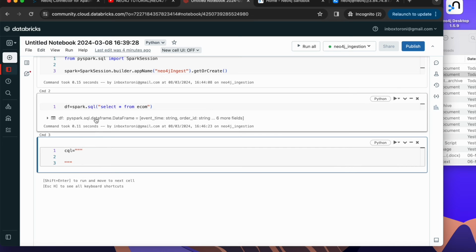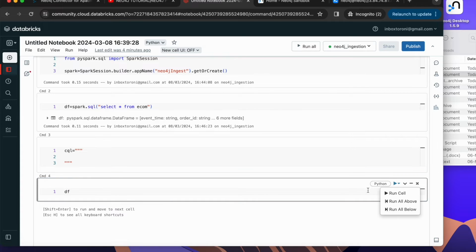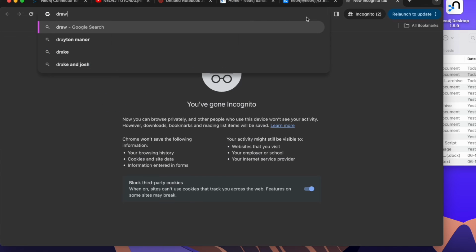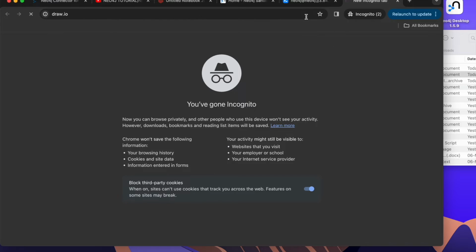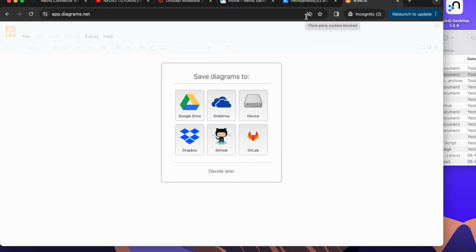So basically we just write df and see what exactly is there. Okay, so these are the columns: event time is there, order id is there. So I'll create something like order. I'll actually do some data modeling as well. Okay, draw.io, understand first.